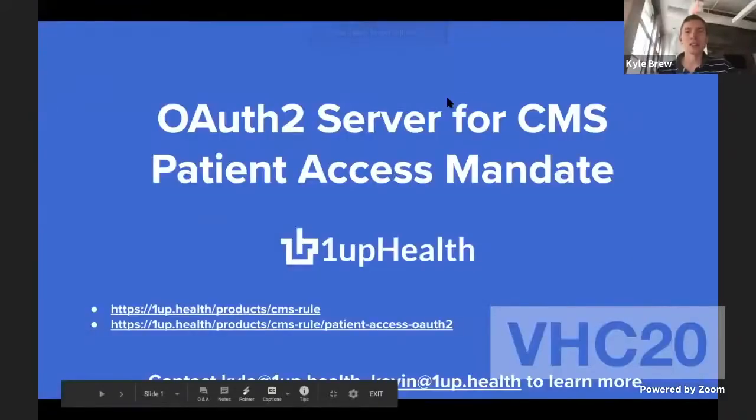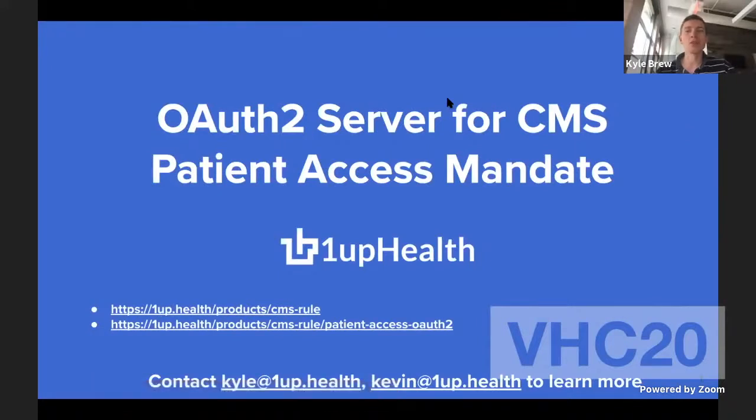All right, yeah, so as Christina mentioned, I'm going to spend the next 30 minutes going over how we've approached our OAuth2 server for the CMS Patient Access Mandate, but further beyond that, also touch on some of those other aspects around member consent and authentication and authorization. So let me dive right in.